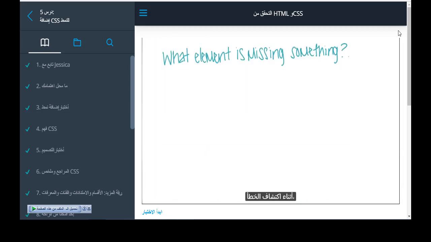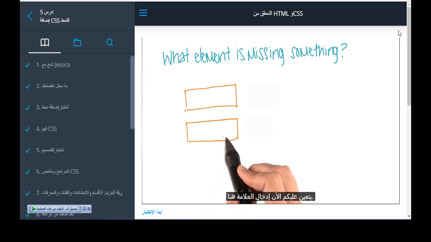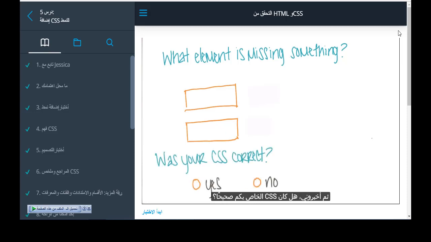In exploring the error, you'll notice that there's something missing from the page. What element is missing something? Let me know which element is missing something. Now, you just have to enter the tag here, for example, HTML or div. Then let me know, was your CSS correct? Just answer yes or no.